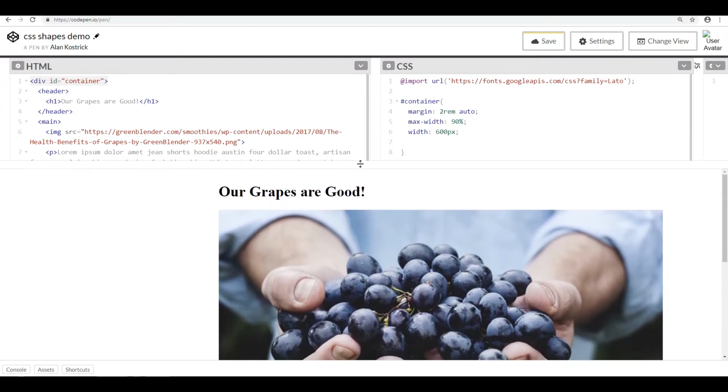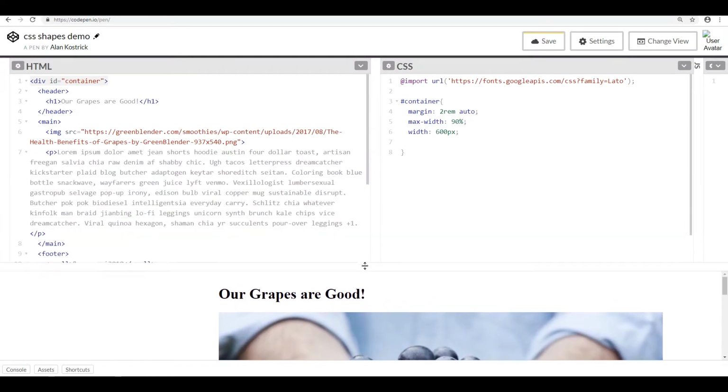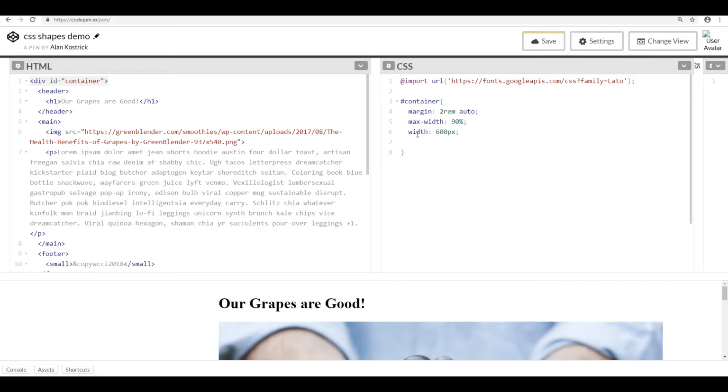Now, Lacey, notice how that's off center for us right now? Yeah, why is that? It's actually an illusion. It is centered based on that H1 that we have, our grapes are good. Do you see that? Yep. Now the image itself is just too large, so the image is pushing off to the side, and we'll handle that later with some other CSS.